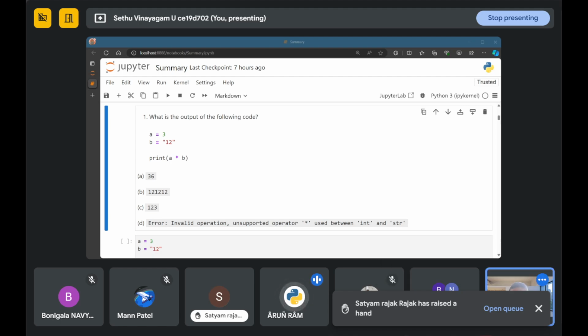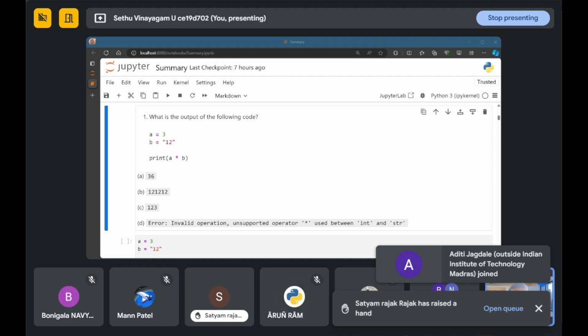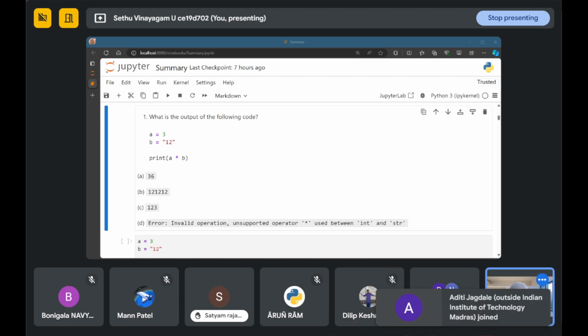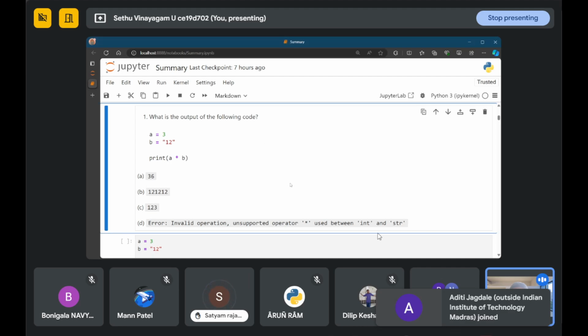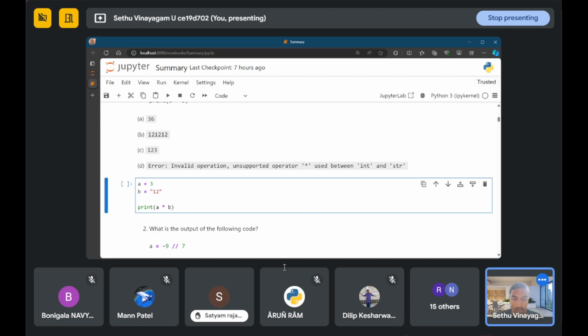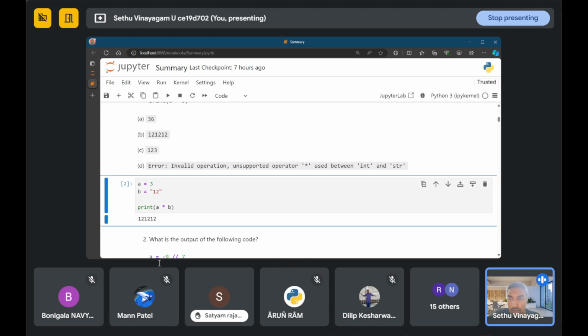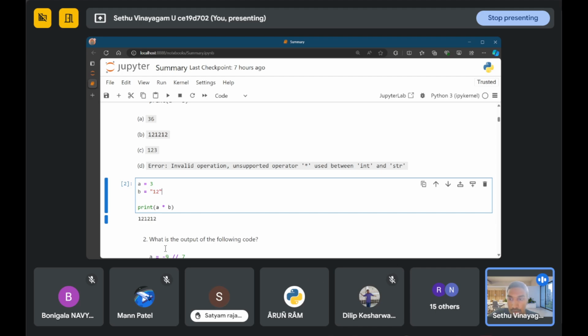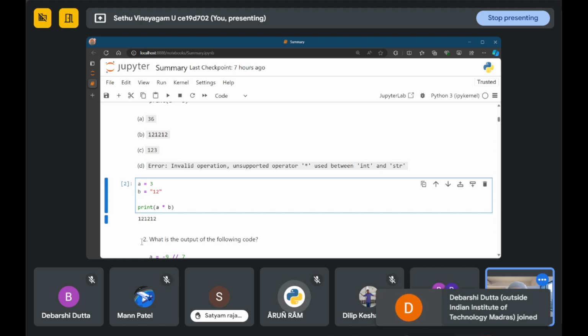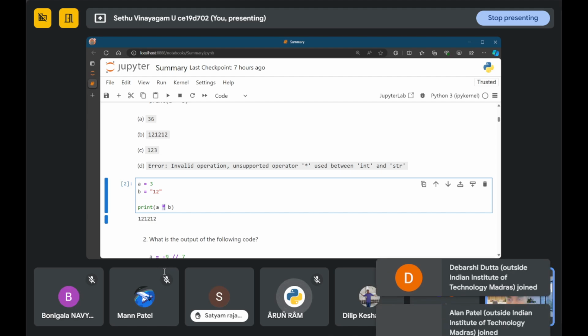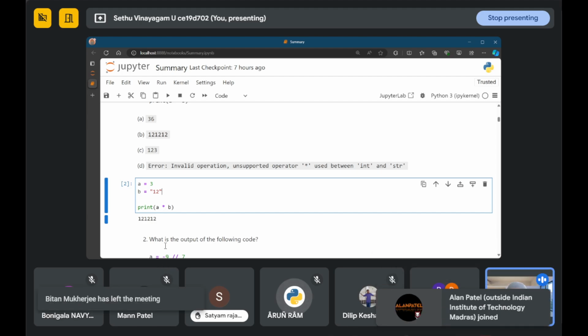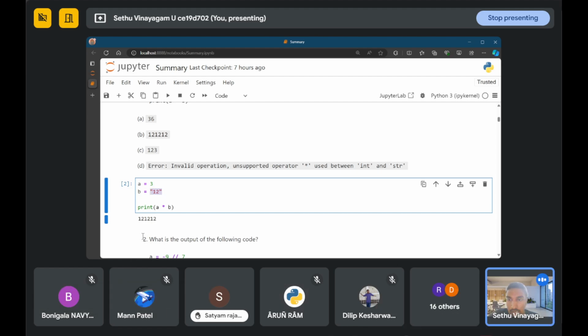Okay. Option B, sir. Yeah. So the right answer would be option B. Why option B? What we are doing here is we are using the multiplication operator, but here we are multiplying a string data, that is the variable B, with the integer data, right? String is actually a sequence data type, right? And the multiplication operator for the sequence data type is defined as: if you multiply it by an integer, that sequence will be repeated that many number of times.